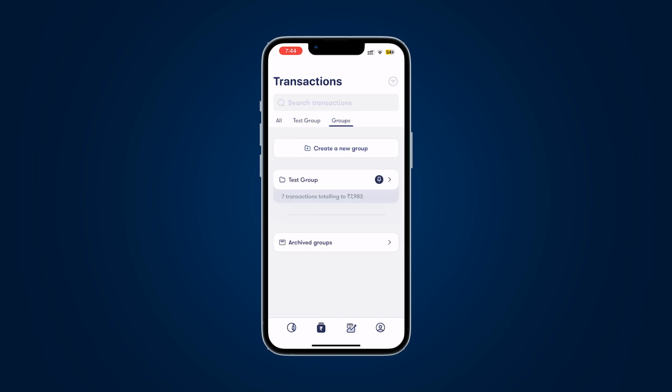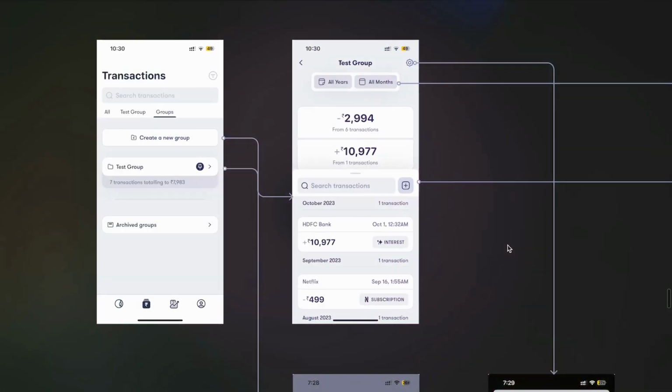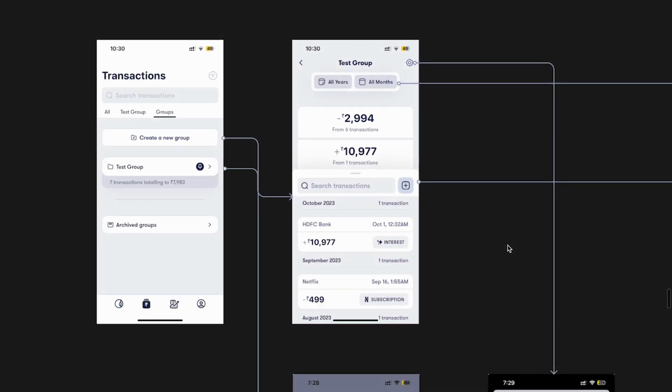All right. So anyway, coming back to groups, and we tap on this, this is basically what we have. All right. And now we're going to go into Figma, and we're going to see how to fix all of this. All right, so here I'm in Figma. I've just put out the screenshots. Let's do a super quick recap, and then we're going to look at the designs.